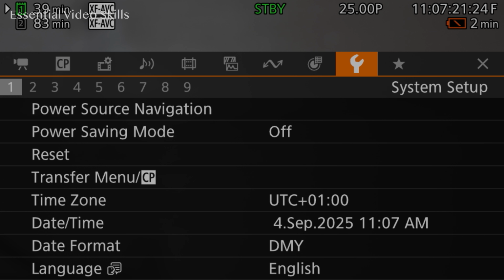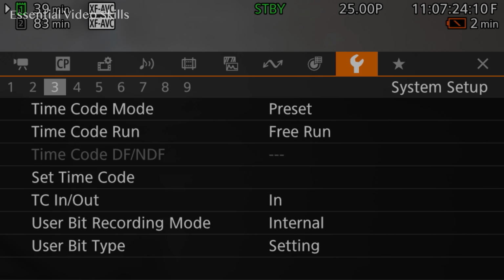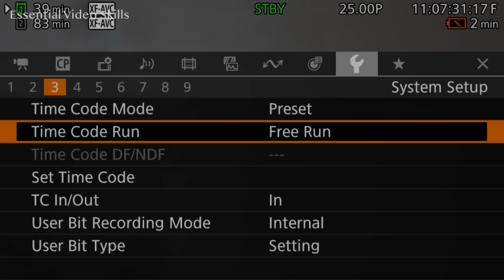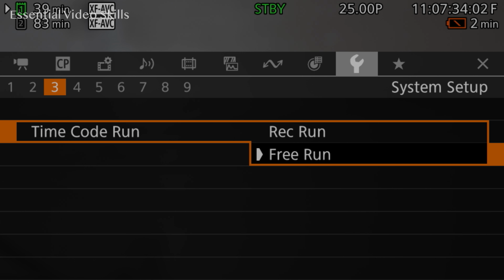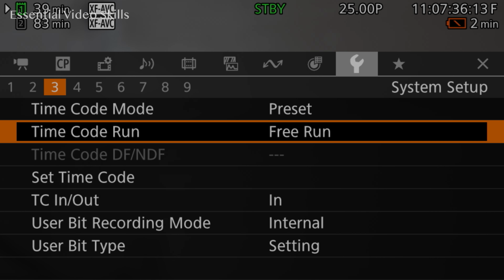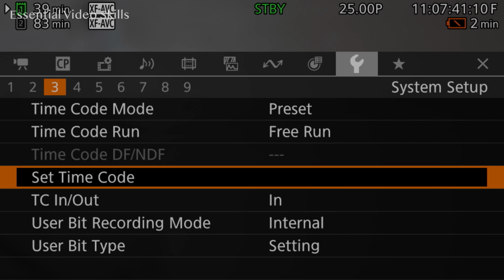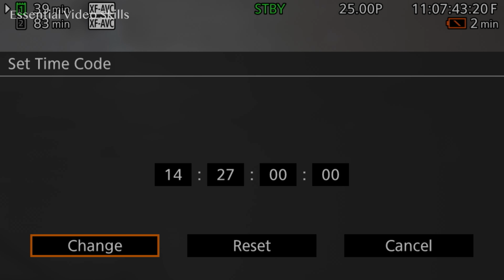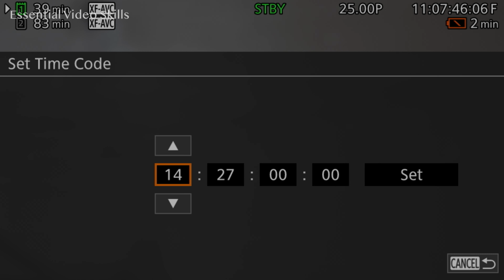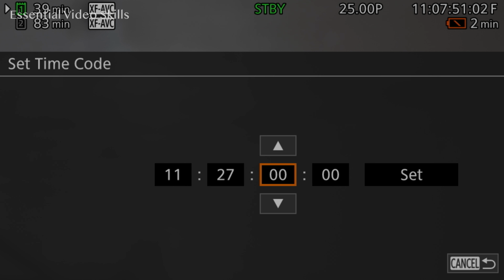So what I do is I go into the menu, and you can see here, I've gone to the spanner one here, the settings, and I'm going to go to tab number 3. What you need to do, whatever camera it is, and this was the same with the Sony, we had to set it to free run. So we don't want rec run, we want free run, so that it's going all the time. Then I want the set timecode. I can put it into here, and I can make it whatever I want. So let's go back to, let's make it 11.